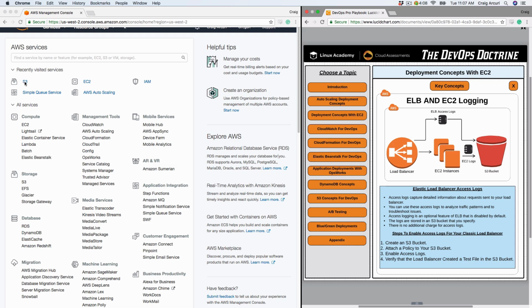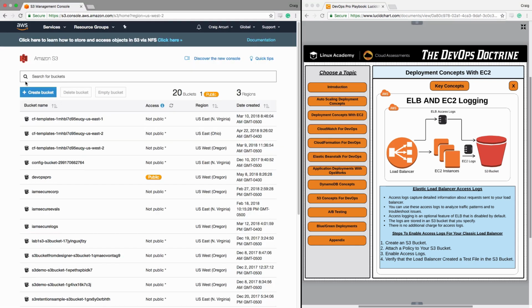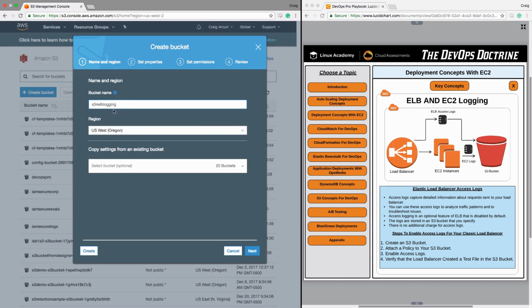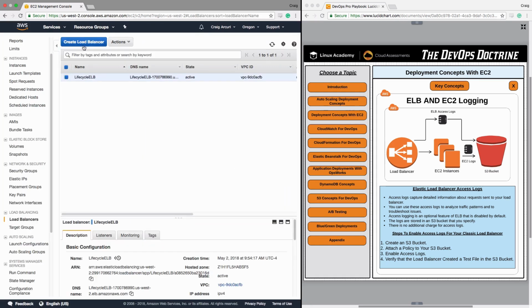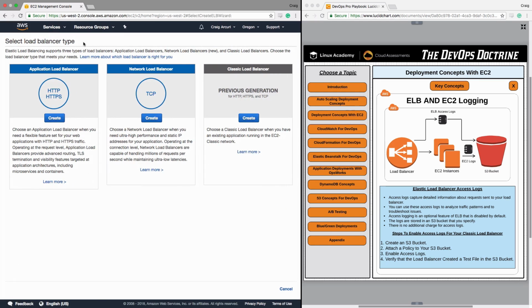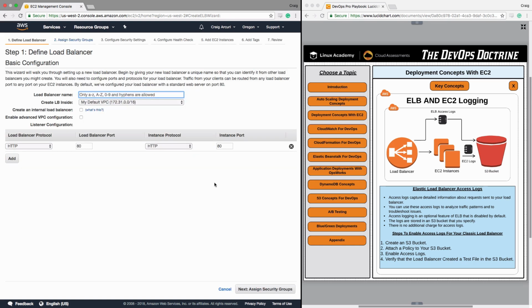And first, let's create an S3 bucket. Remember, S3 bucket names have to be globally unique. All right, hopefully that's unique enough. Now, let's go over and create our Elastic Load Balancer. So let's click Create Load Balancer. Now we have three types: Application Load Balancer, Network Load Balancer, and Classic Load Balancer. DevOps Pro certification course still focuses on the Classic Load Balancer. So let's create that one and let's give it a name.